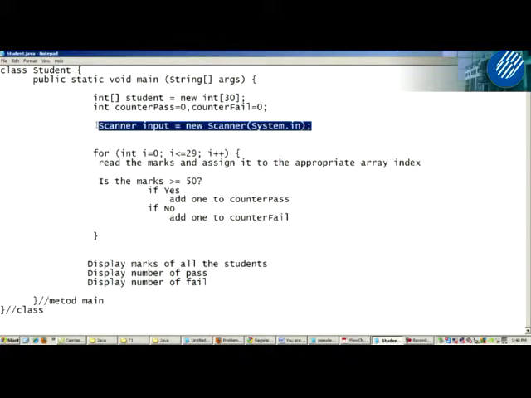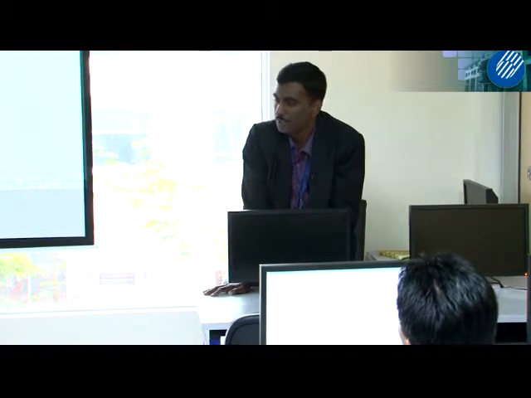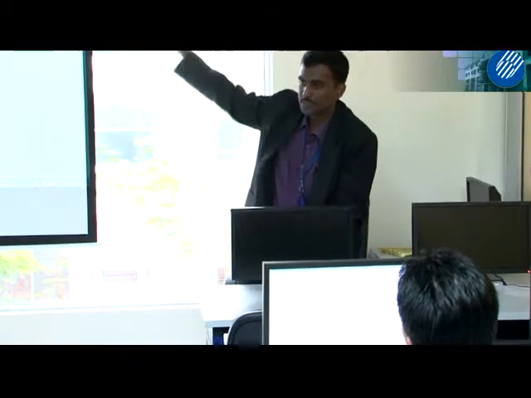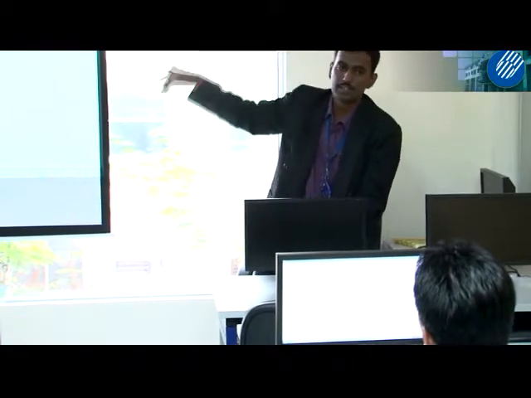But just bear in mind, if you are using Java 1.4 or anything below, you cannot use Scanner. If you are using JDK 5 and onwards, including JDK 6, which you are using, you can use Scanner, because Scanner was introduced from JDK 5. If you are using JDK 1.4, you cannot use Scanner. What can you use?